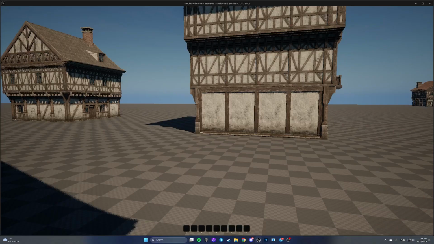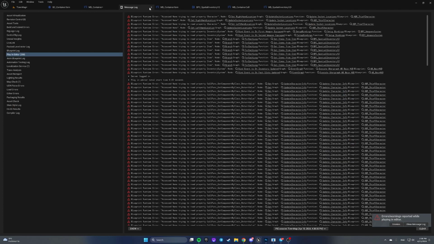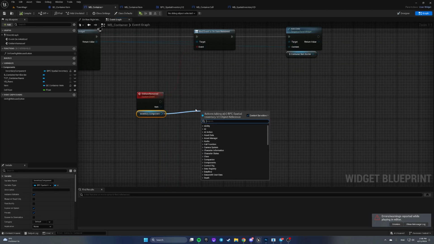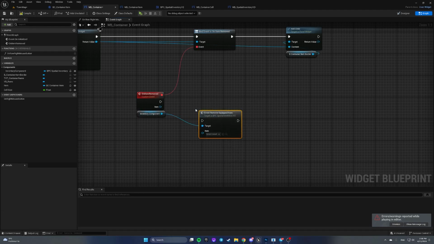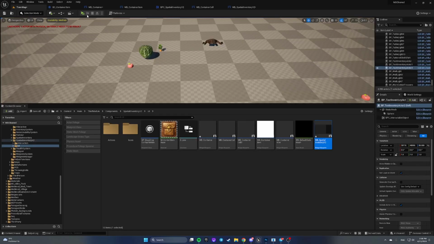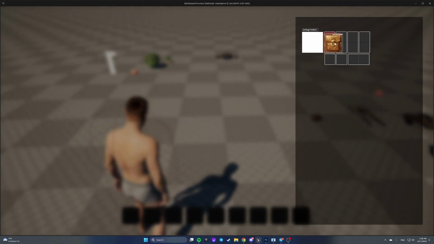Now let's try it. Oh, we didn't call it from anywhere, so let's open our widget blueprint container and call this function, event remove equipped item, and pass the item. Okay, now let's test it. So now we can drag it, put it somewhere, and we cannot drop it on the ground because it doesn't have an actor to spawn.